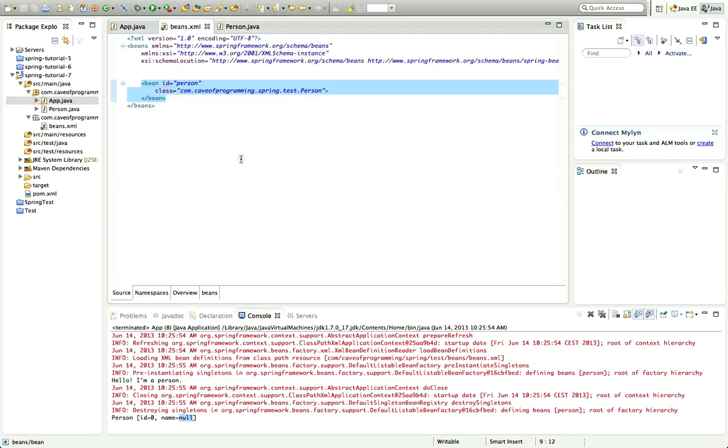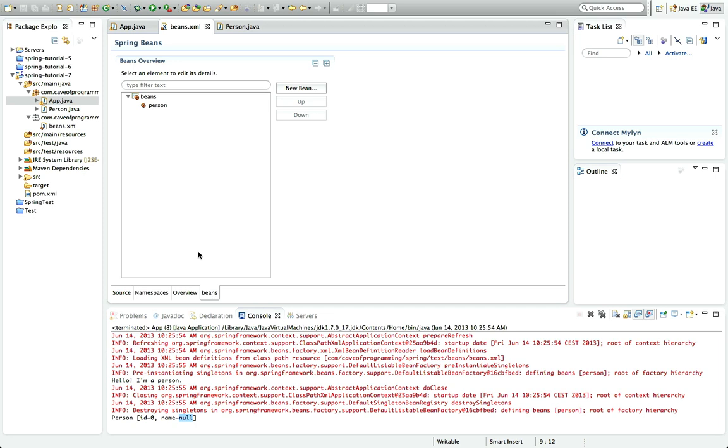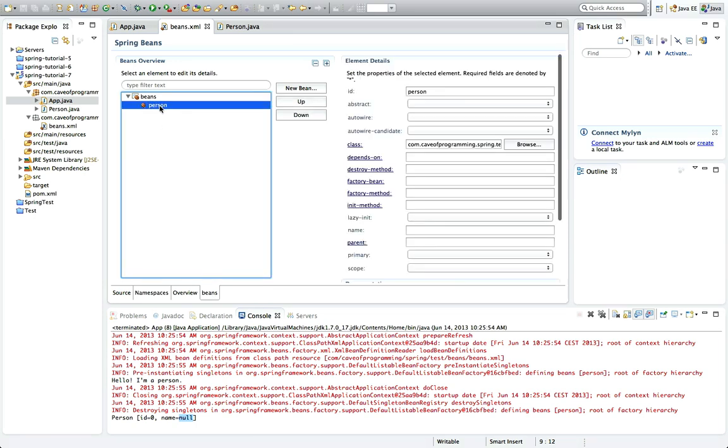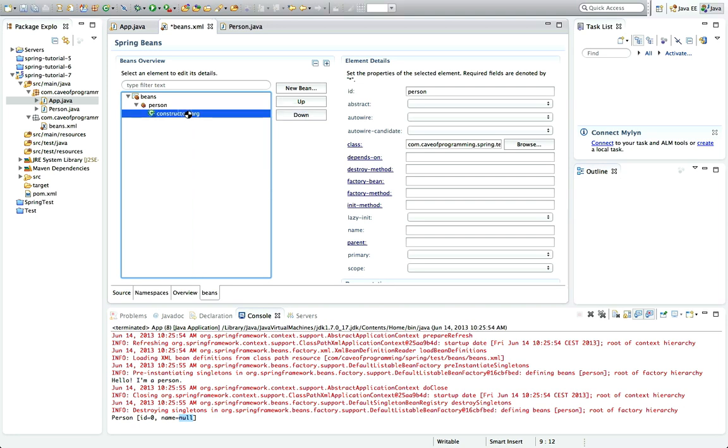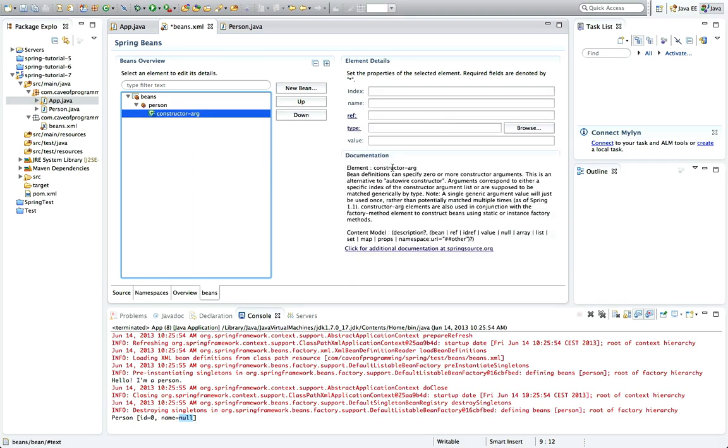And this is pretty simple to do. Again, you could do it by hand quite easily, but if you're using Eclipse, it's easier to use this kind of specialized editor for beans.xml or for your XML file, whatever you've called it. So let's go to beans tab here, and I'll right click my person bean, and I'll go to insert constructor arg element. And now actually Spring's really flexible about this. Probably if I just specify values here for the arguments to my constructor, that will be enough.